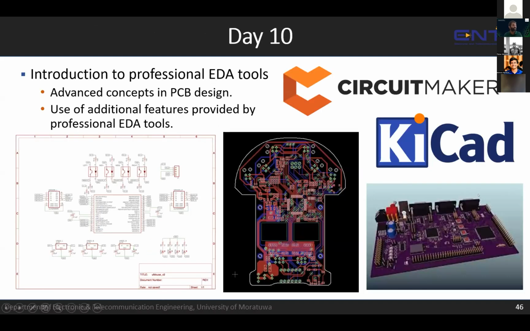Right, coming to day 10. If you can remember, when I was telling you that we'll be designing the PCB for the Medibox, we use an online tool called EasyEDA. But in day 10, we will teach you how to design these advanced PCBs through some professional EDA tools. For that, we'll be using Altium CircuitMaker. We wanted to give you a background of professional EDA tools also, rather than stopping at EasyEDA. So that is the purpose of day 10.